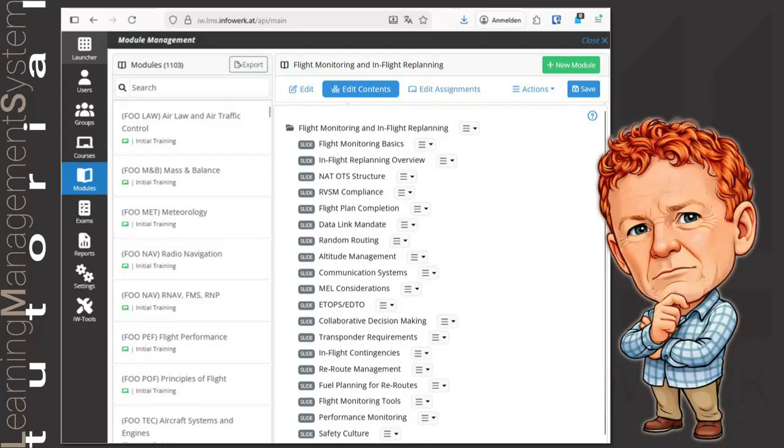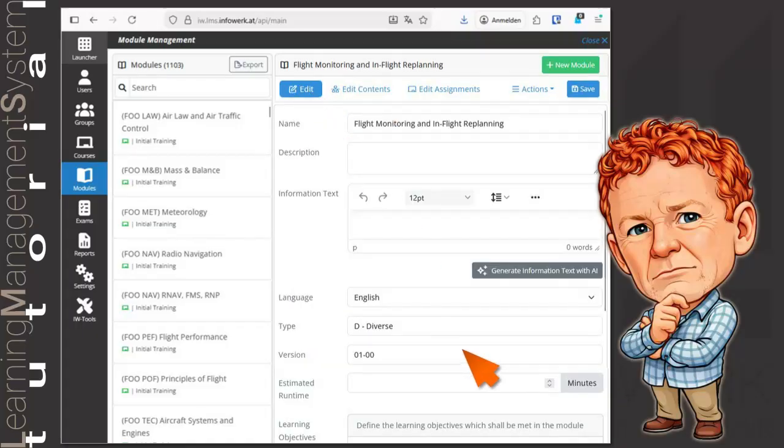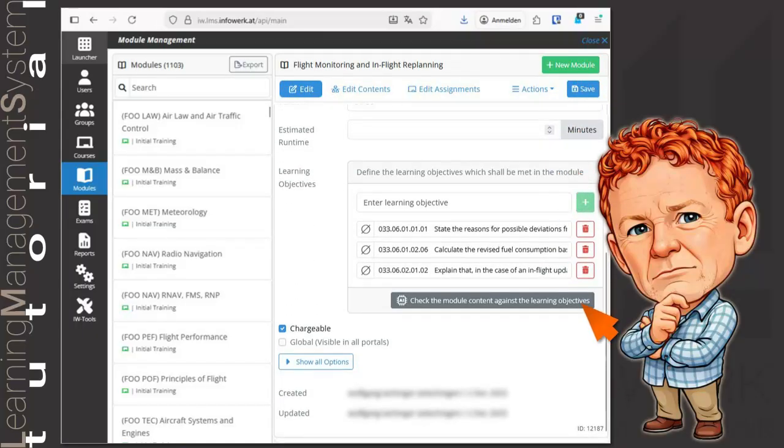Verify learning objectives to ensure your content meets the defined objectives. Select Edit. Select Check the module content against the learning objectives. The system now shows whether a learning objective is covered by the training or not.